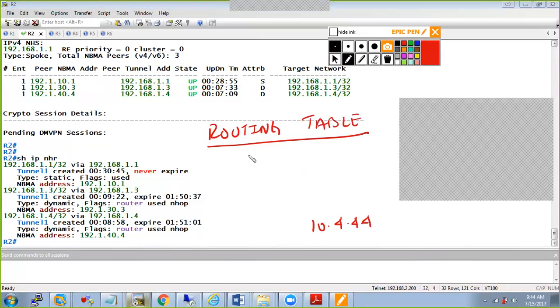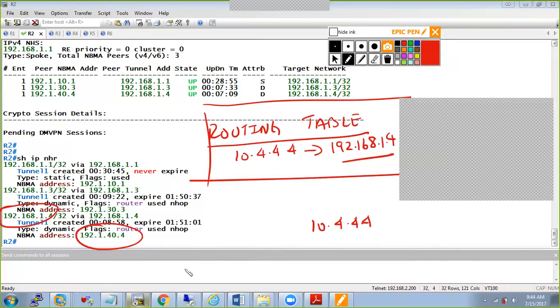In order to get to 10.4, the next hop is 192.168.1.4. So it says, oh, 192.168.1.4 is 40.4. So what am I using to do the spoke-to-spoke mapping? This guy. Agreed? So the mapping is for the tunnel IP over here.